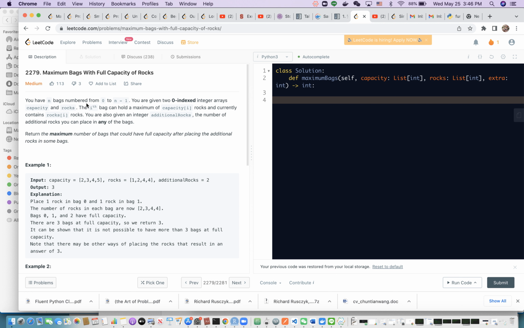You have n bags numbered from 0 to n minus 1. We are given two zero-indexed integer arrays, capacity and rocks. The ith bag can hold a maximum of capacity[i] rocks, and currently contains rocks[i] rocks. We are required to return the maximum number of bags that could have full capacity after placing the additional rocks in the bags.